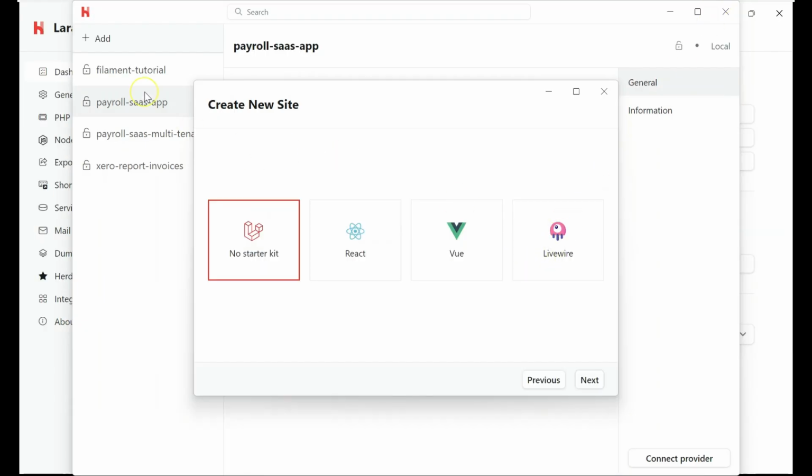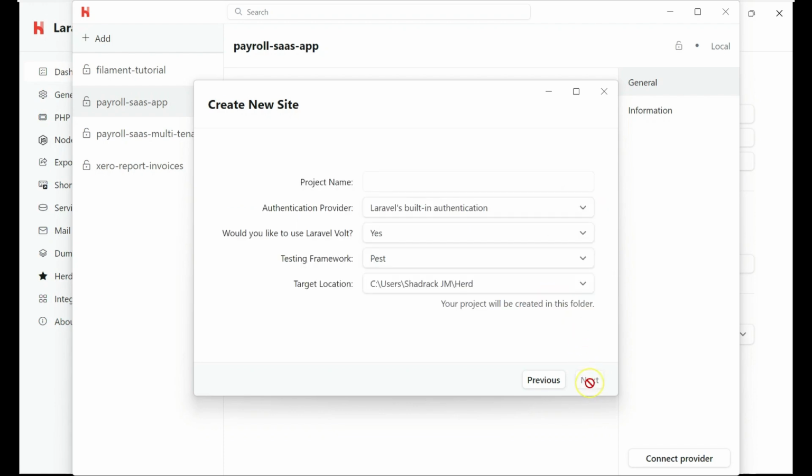But if you are using Laravel HUD, you are supposed to update it so that it can have these updates for the new release, the updates for supporting these new starter kits. So for me, I'm going to select Livewire. So I'm going to say Livewire, and then next.